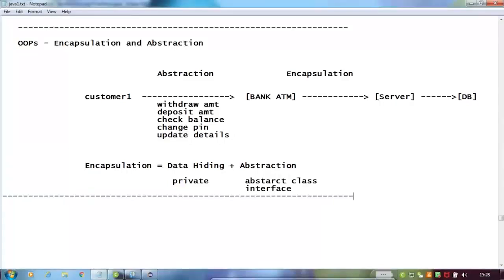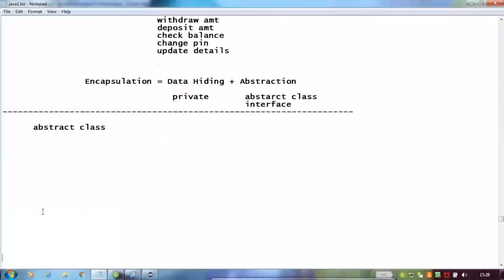Okay, fine. So we can use that, right? So first, let's understand this concept first, abstract class concept. Abstract, the spelling is not correct. ABSTRACT, abstract class.